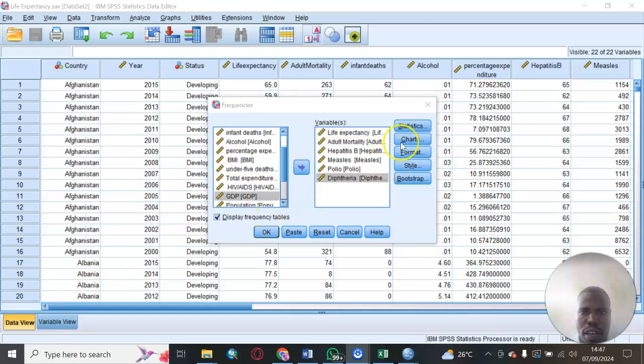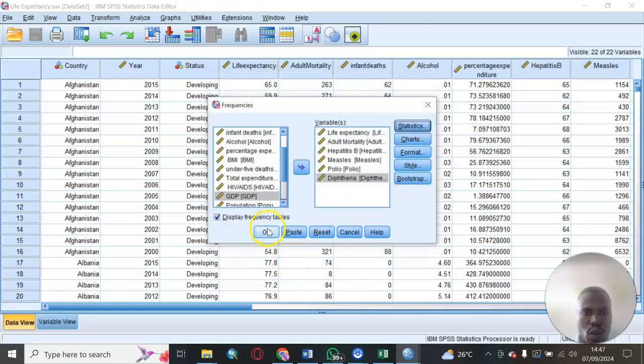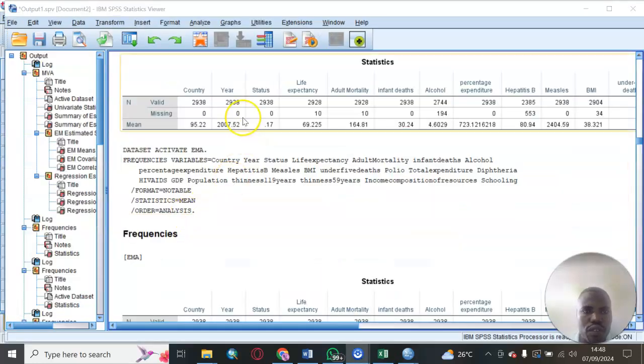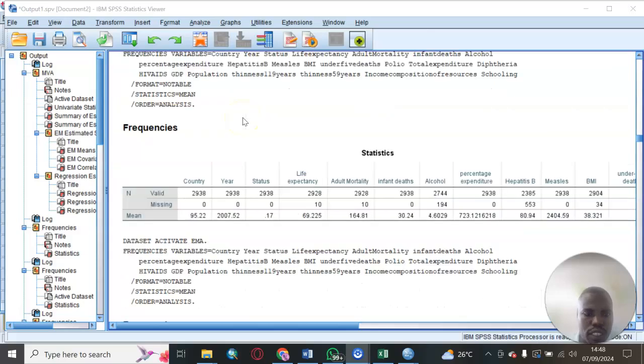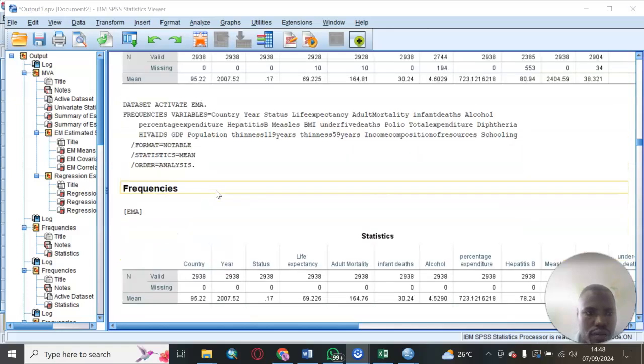After adding all of them like that, I go to statistics. I take mean because I want to compare the means. Then I say continue. Then I say okay. So after running, this is the outcome. Now I do the same for EM, which is the expectation maximization algorithm. After performing it for EMA, it is here. I can now compare their means.